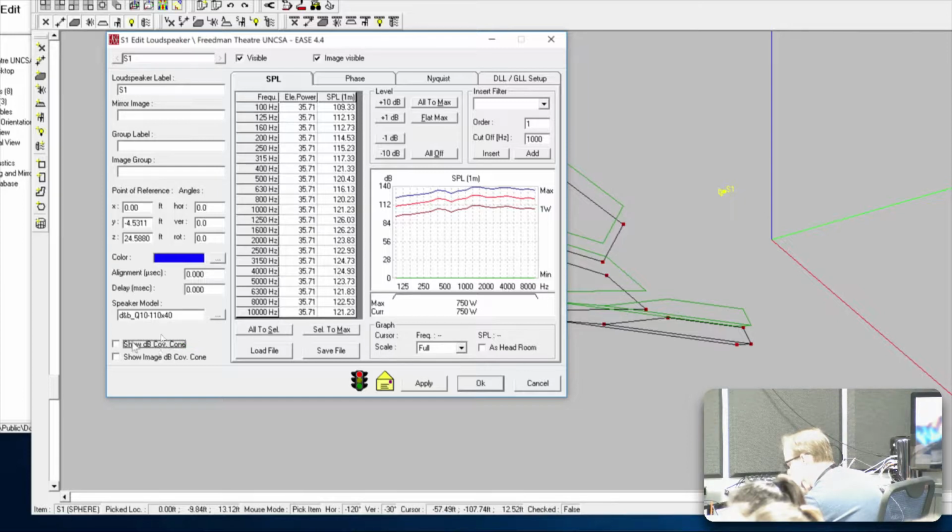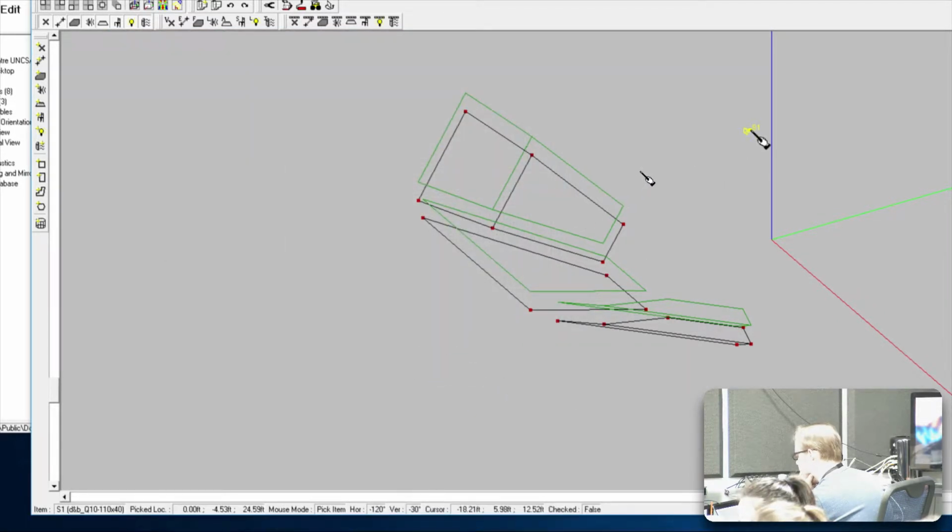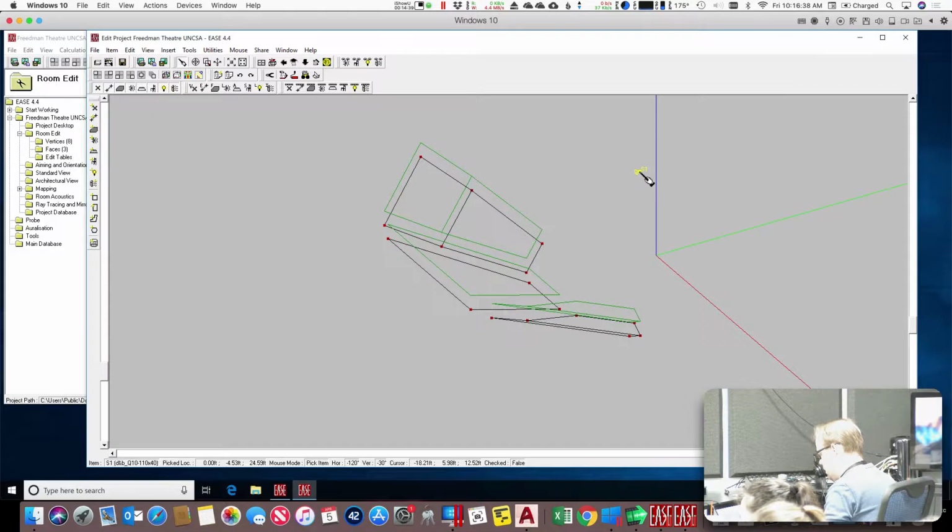And you can turn on these coverage cones if you want. I don't usually like to do that, but you can if you want to. All right, so hit apply, and then hit OK. And now here we are.